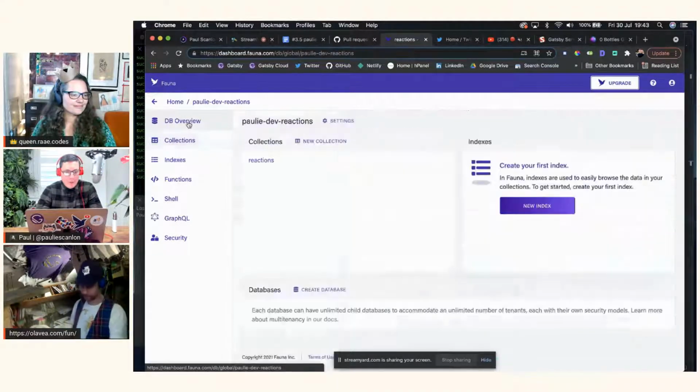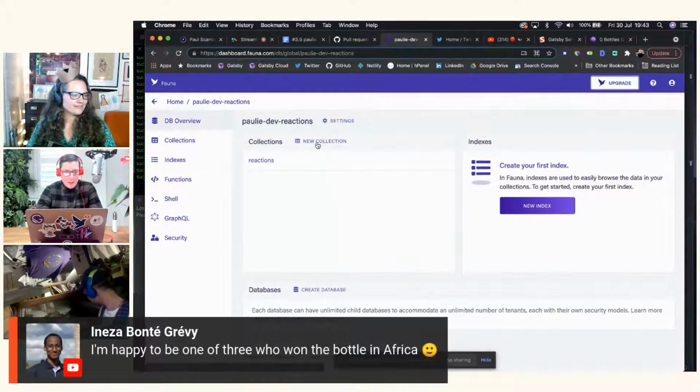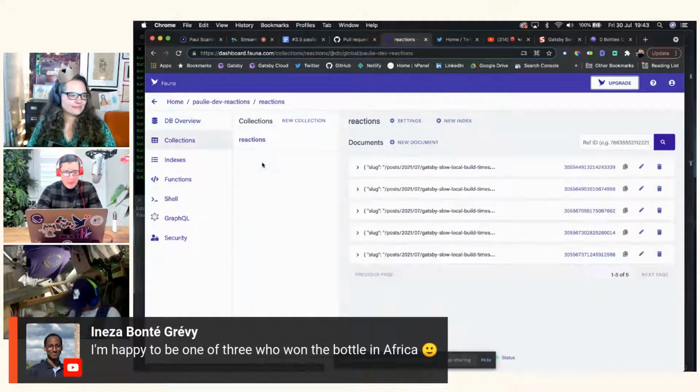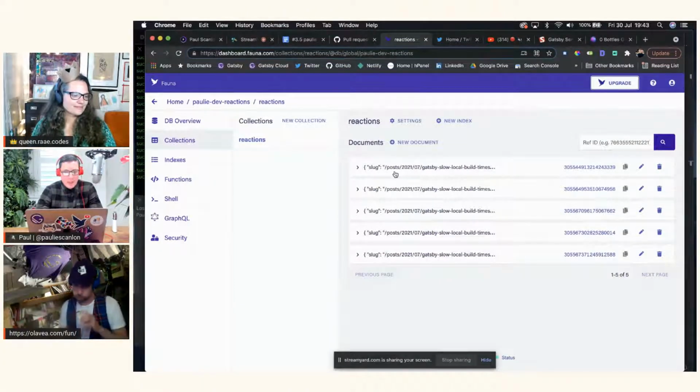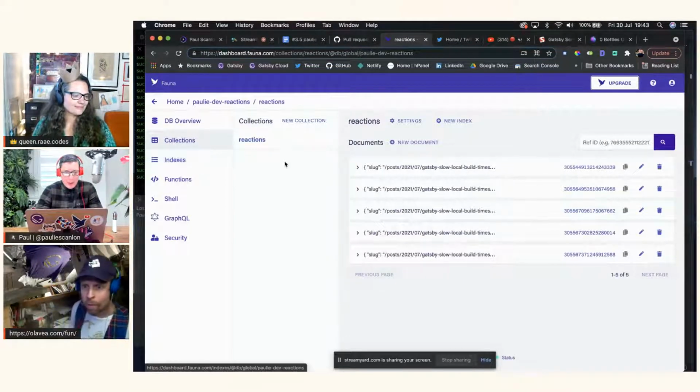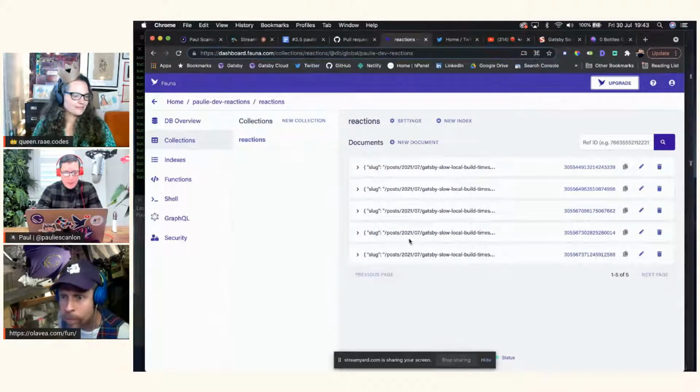And really, Fauna is so easy. You just make a new collection, give it a name, and that's it. And as long as you use what we've got in that function, you can just post straight to it. I will at some point have to do indexes so I can query it, but this is how you post. Literally one line that you see in that Gatsby function.